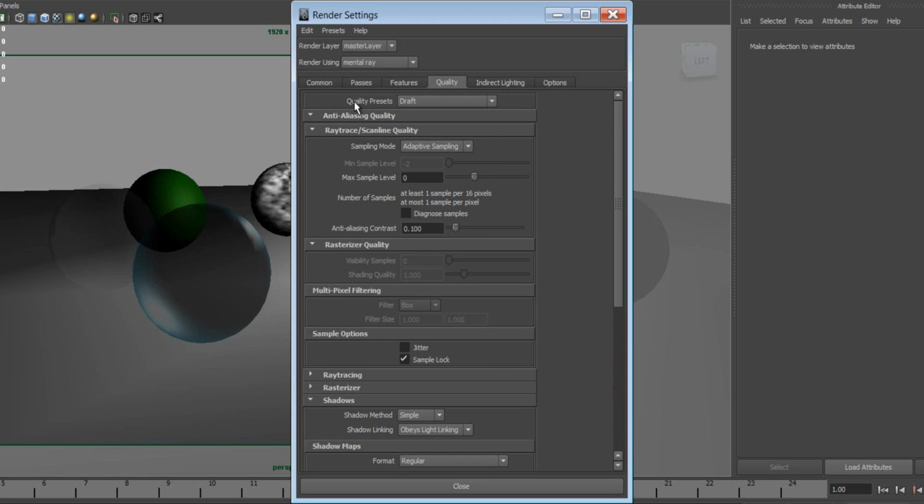We notice first that the Quality preset is set to Draft. Now, strangely enough, back at the Maya software, I had already set this to High Quality. Keep in mind that this is a whole new set of render settings. Just because you had it set to High Quality before doesn't mean that it's High Quality now.